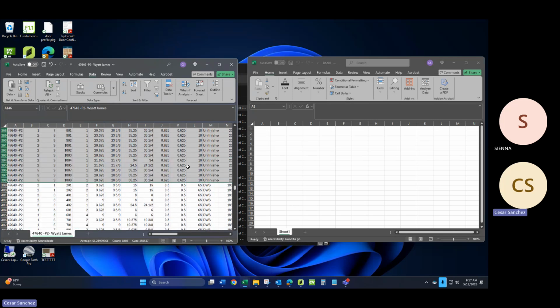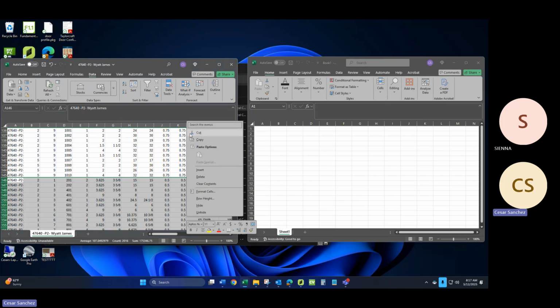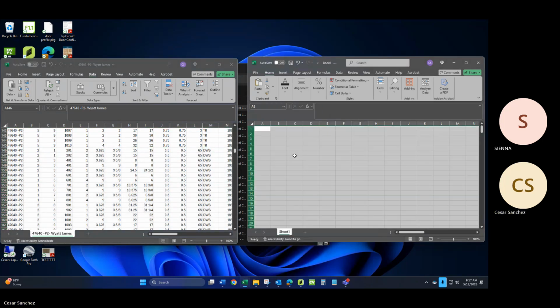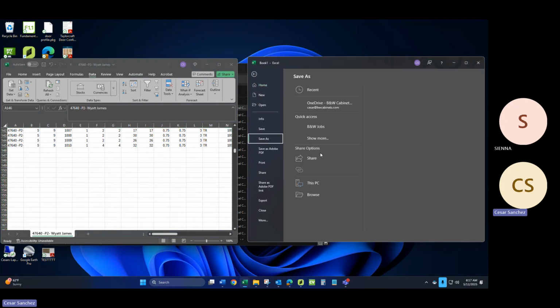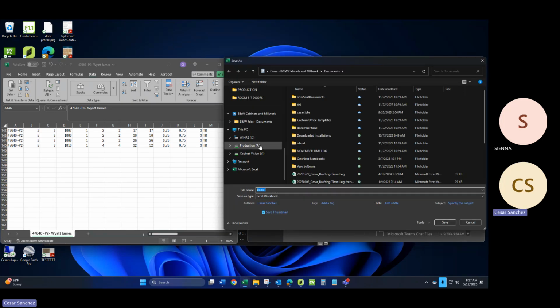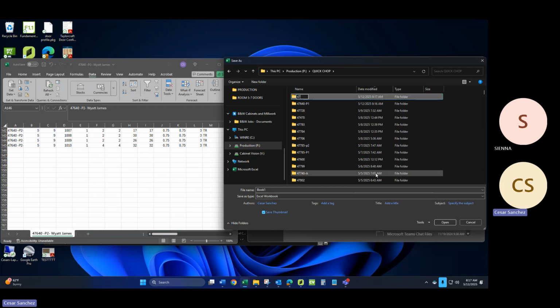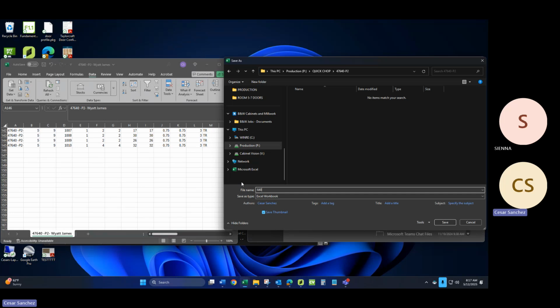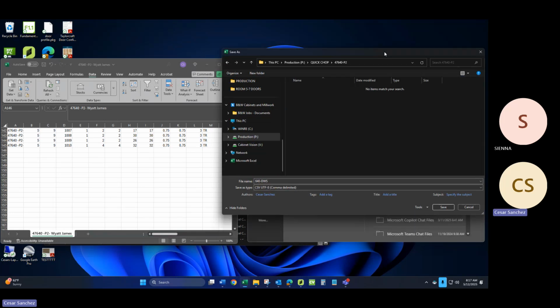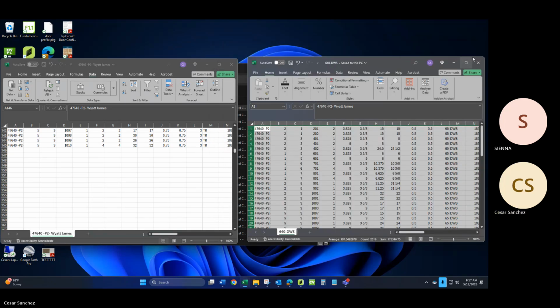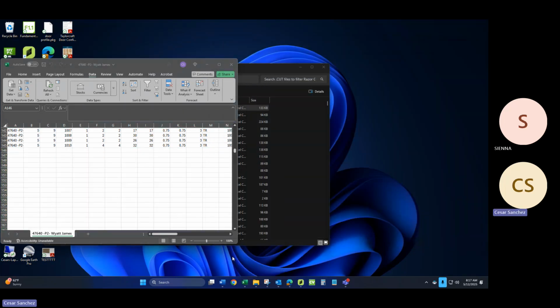Okay, once you get to the drawers, stop there. Delete, cut, paste, file, save as, browse, production, quick shop. Make a new folder: 47640-P2 for part 2. Open that up. 640-DWS for drawers. Change it to CSV. Save, and close that.